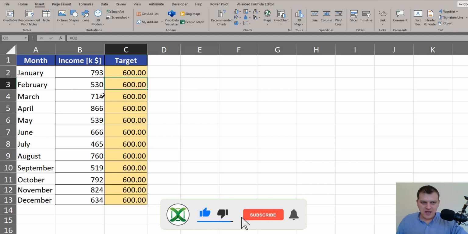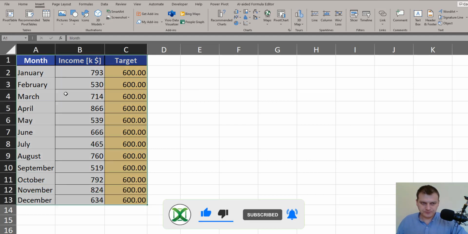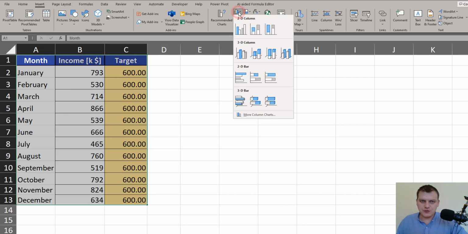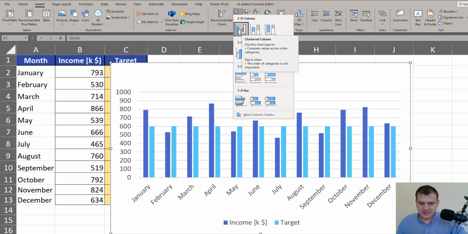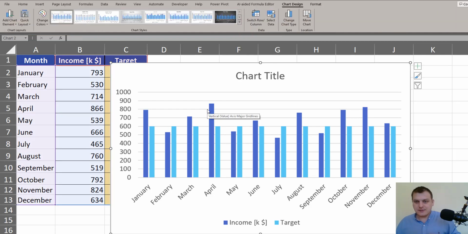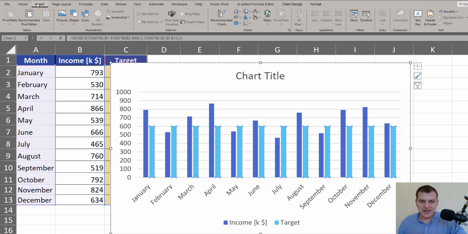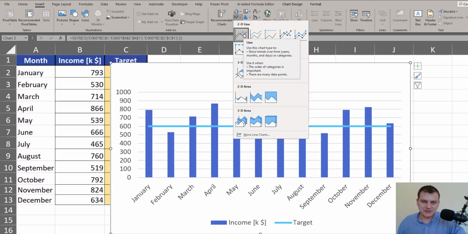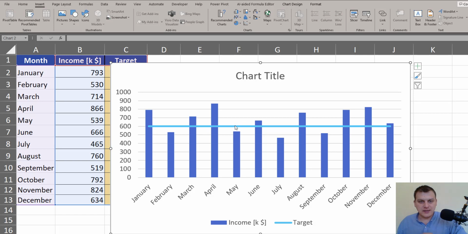And when we have our data prepared, we can just select the whole data, go to the Insert tab, and choose a column chart. But we have columns, and we want a line. So we can select the target series, go to the Insert tab again, and we can choose from here just a line chart. And we have our line.